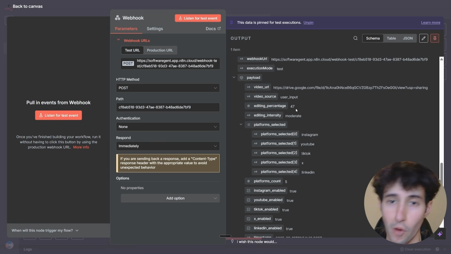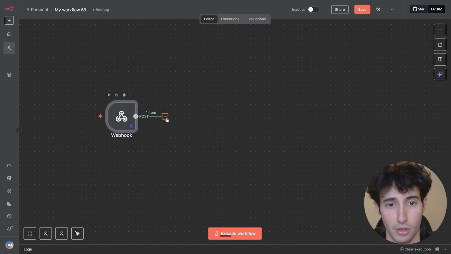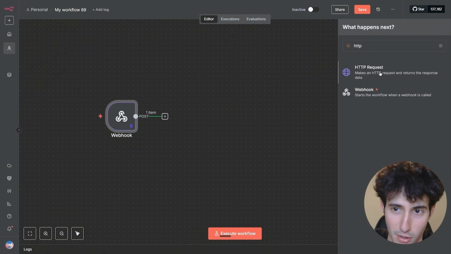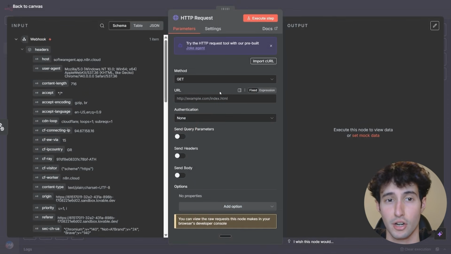So now that we have all of the data inside N8N, it's time to start building our automation. Now the first thing that we have to do is to obviously generate the source. Now to do that, we're going to have to come over here, click on the plus icon, and search for an HTTP request. And the reason we're going to use an HTTP request is because to generate the source, we're going to have to use a third-party API, which is basically going to do all the heavy lifting for us.